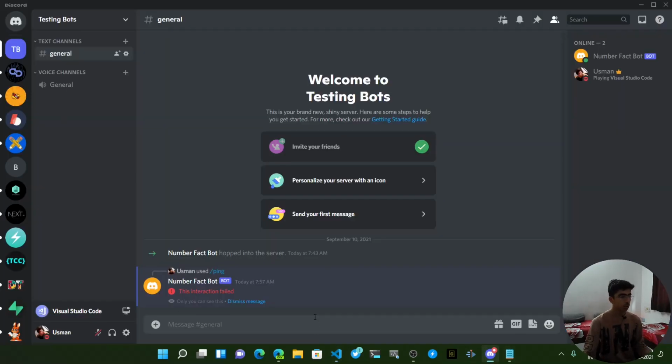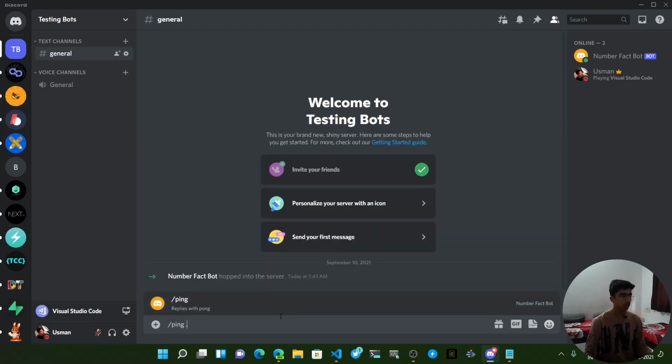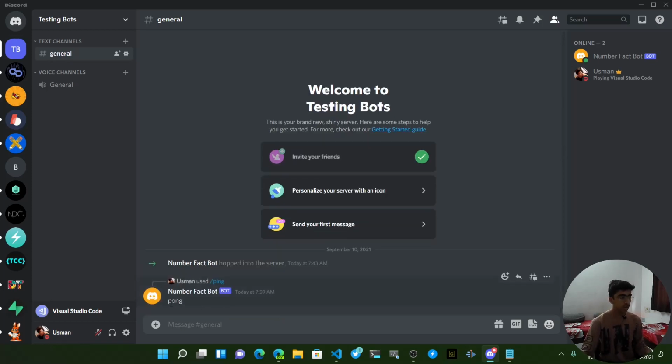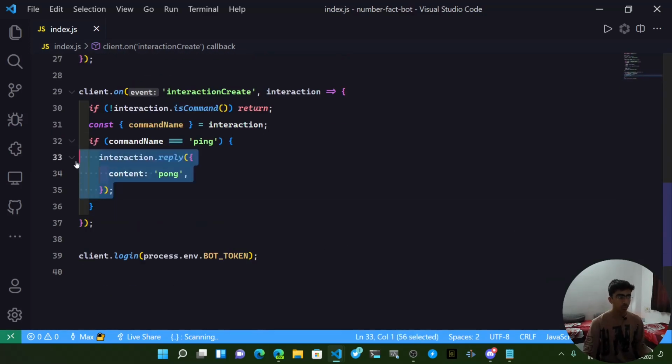Now let's go over to Discord again, and let's dismiss this message, and let's do slash ping again, and you'll see, oops, so slash ping, and it's going to send the command, and it is going to reply to us with pong. That's how easy it was. So whenever the interaction is created, it replies with pong.